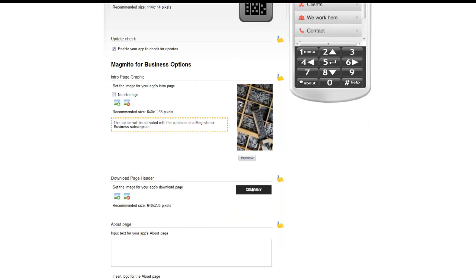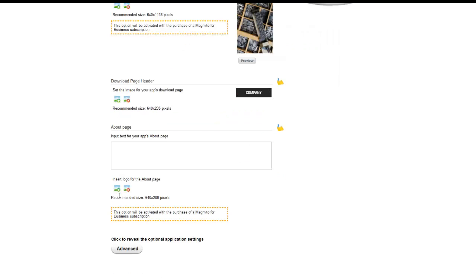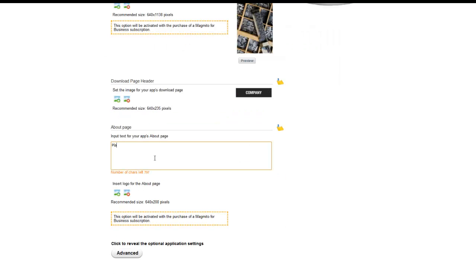Next, you can set a banner image to display as the download page header. This banner will be displayed on the download page of your device, which your users are brought to when navigating to your app's URL or QR code. Again, select the Add Image button and choose an image from the gallery. Lastly, you can co-brand the About page with us by adding some text in the field provided. You can also choose a logo image to accompany by selecting the Add Image button and choosing an image from the gallery.